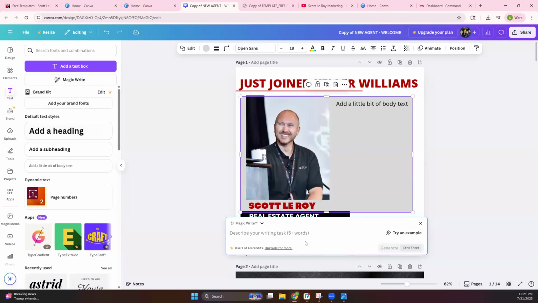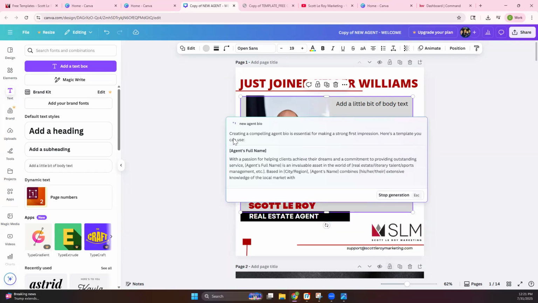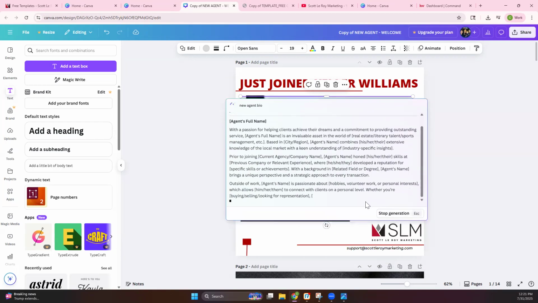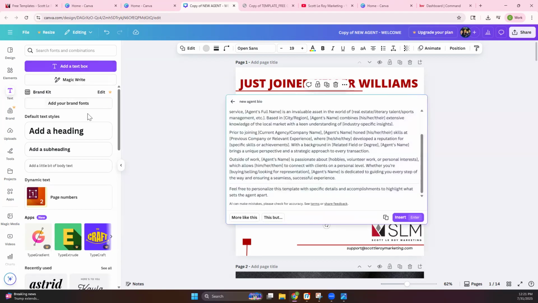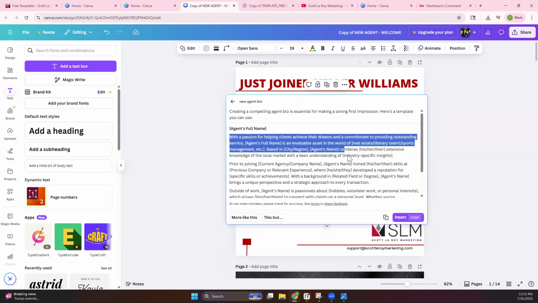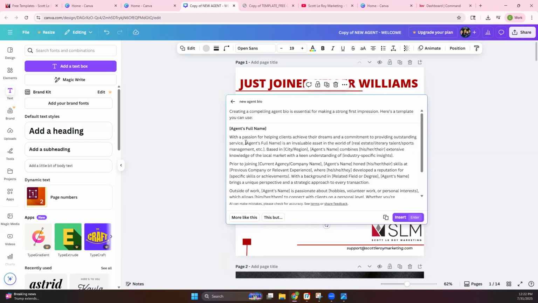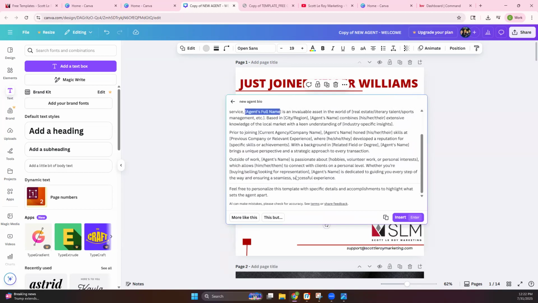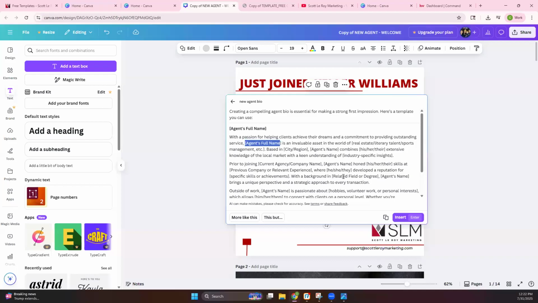Let's say we want to write a new agent bio. We're going to do generate. It's going to write this for you. So you can definitely use these AI tools within the Canva account as well. You obviously may want to tweak this. You, of course, want to include your personal information, but this is a great tool if this is something you're interested in, saving your time or kind of having it create it for you.